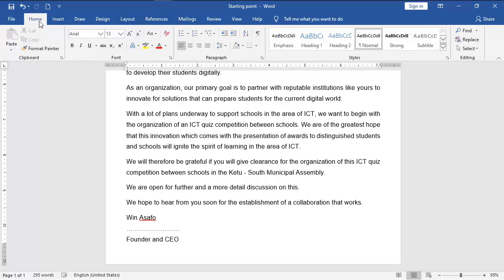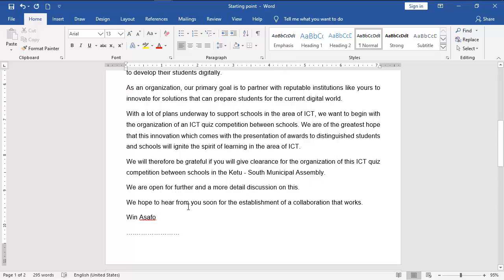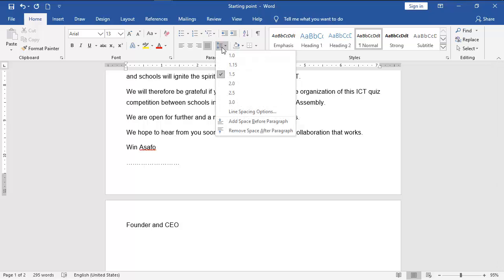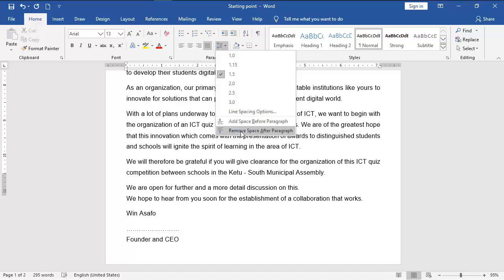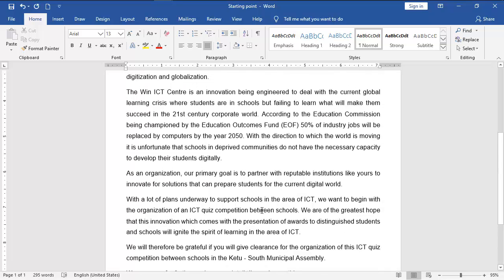Then let me go back to my home tab, choose add space after paragraph, and now notice the founder and CEO is now down. The reason is pretty simple, because I've hit my margin. So instead, let me close the gap right here. I'm going to click here, then go over there to line and paragraph space, and then you will see this remove space after paragraph. Click on it, and that is going to take care of that space over there.